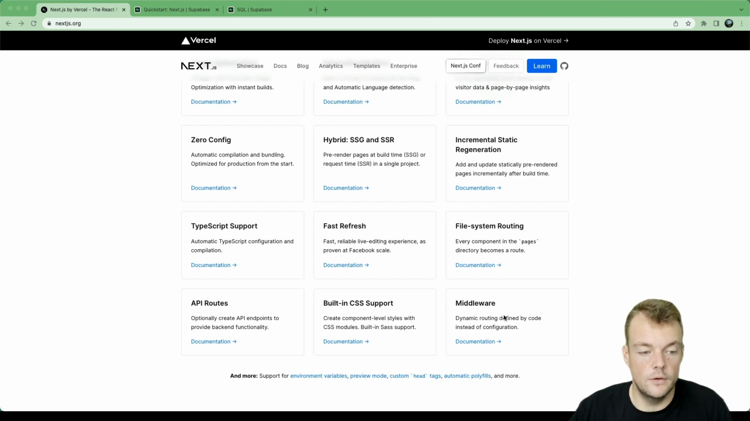Supabase works across the stack, offering the easiest way to authenticate your users and securely store and retrieve their data in any of these environments.